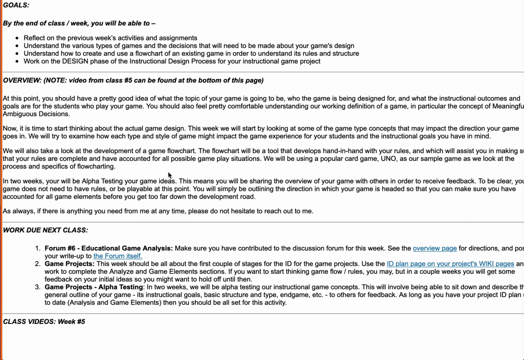I do want to point out right now, and I may mention this at the end of the class too, that in 2 weeks, so next week will be the third and last of our scratch weeks, the week after is what I call the alpha testing of your game. You've probably heard of beta testing. Alpha testing really is just when you're getting feedback on the initial ideas for the game.